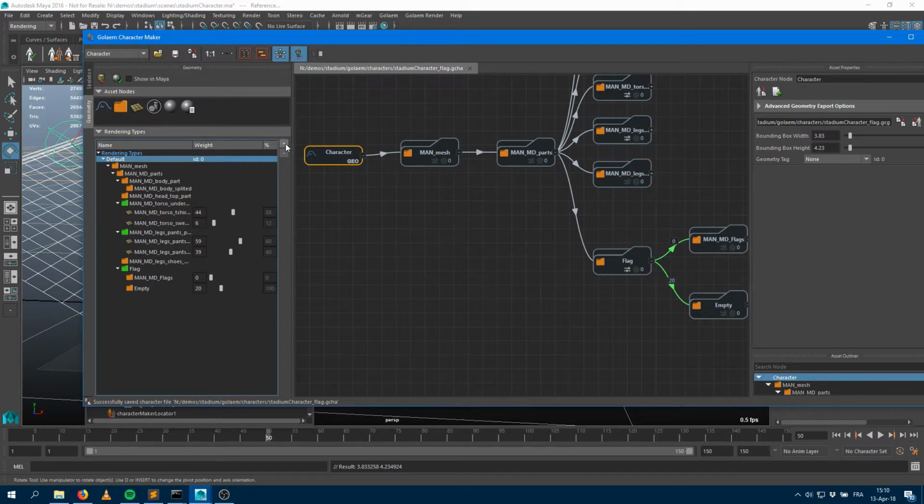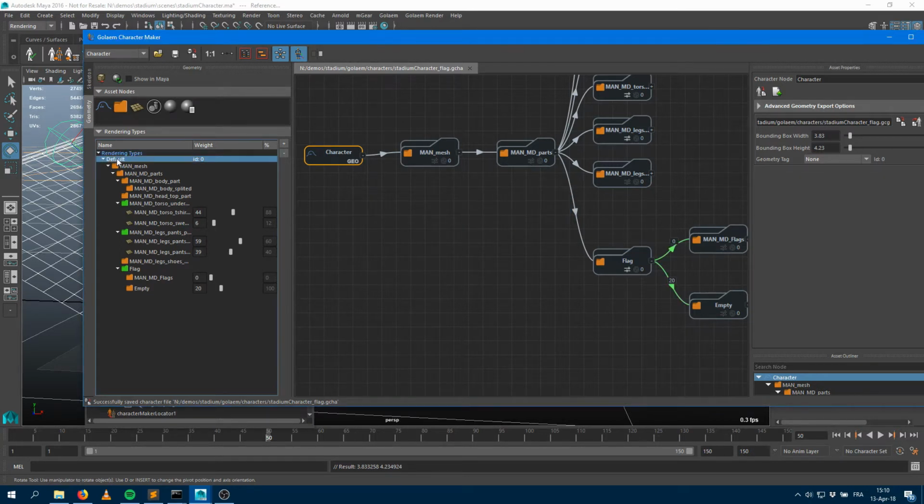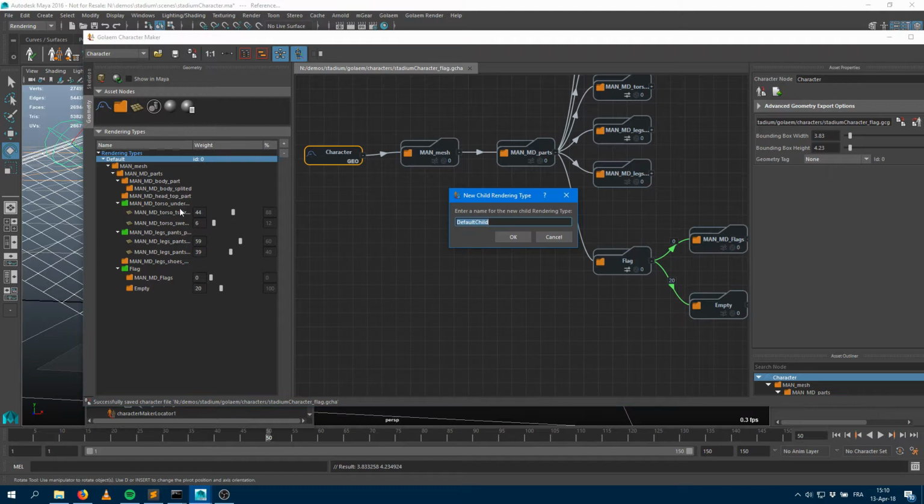What I'll do is create another rendering type. I'm going to go into the rendering type tab here, and, well, you know what, no, I'm going to do it differently. I'm going to select the default type here, press plus, and create a child. If I select rendering type here, I'm creating a brand new rendering type where I'll be able to control every slider independently. If I'm creating a child rendering type, it will inherit those properties, which means every time I change any of the parent sliders, that will influence the child sliders. So I'm going to create a default flag type.